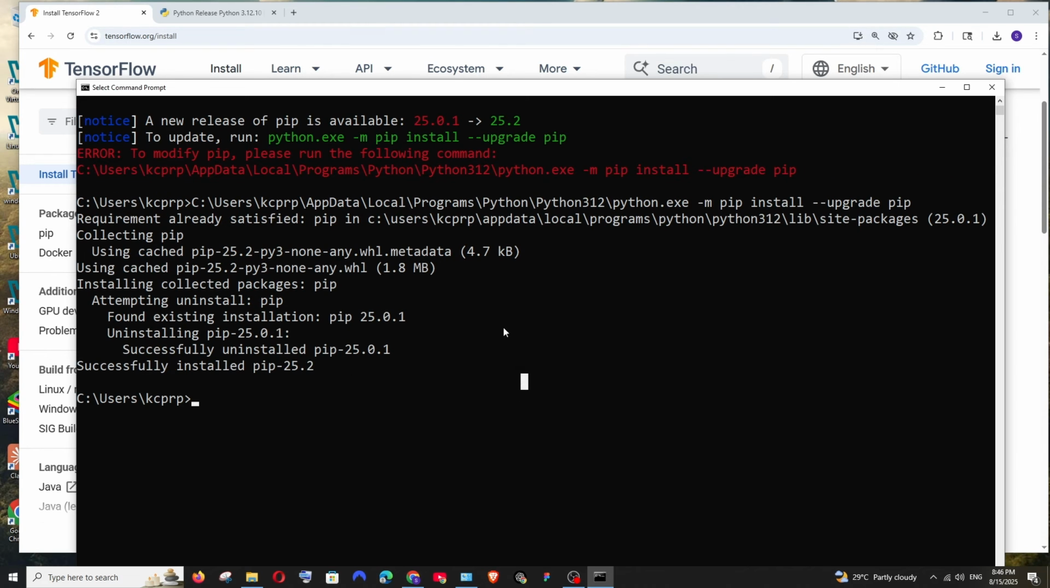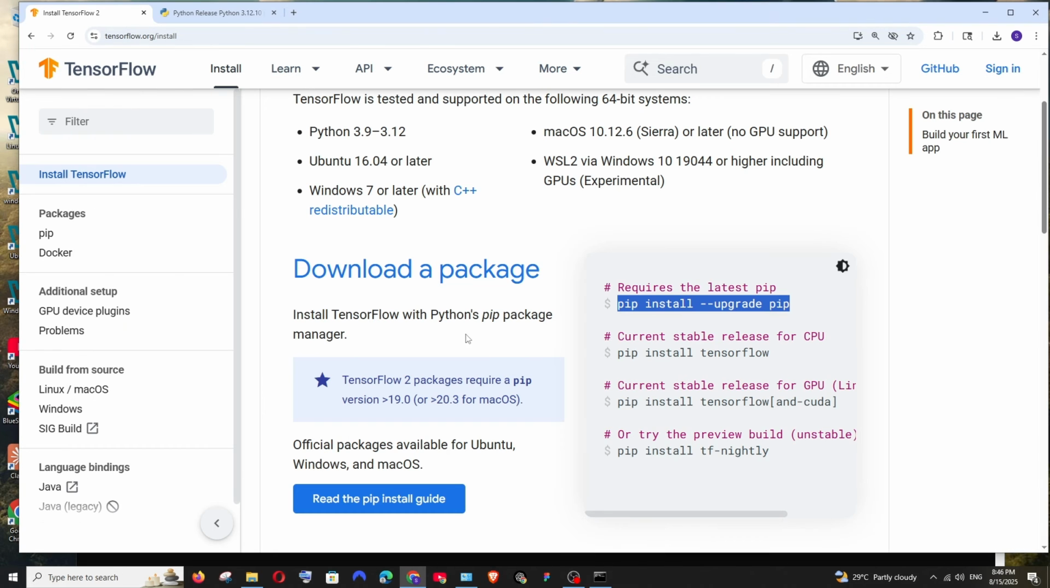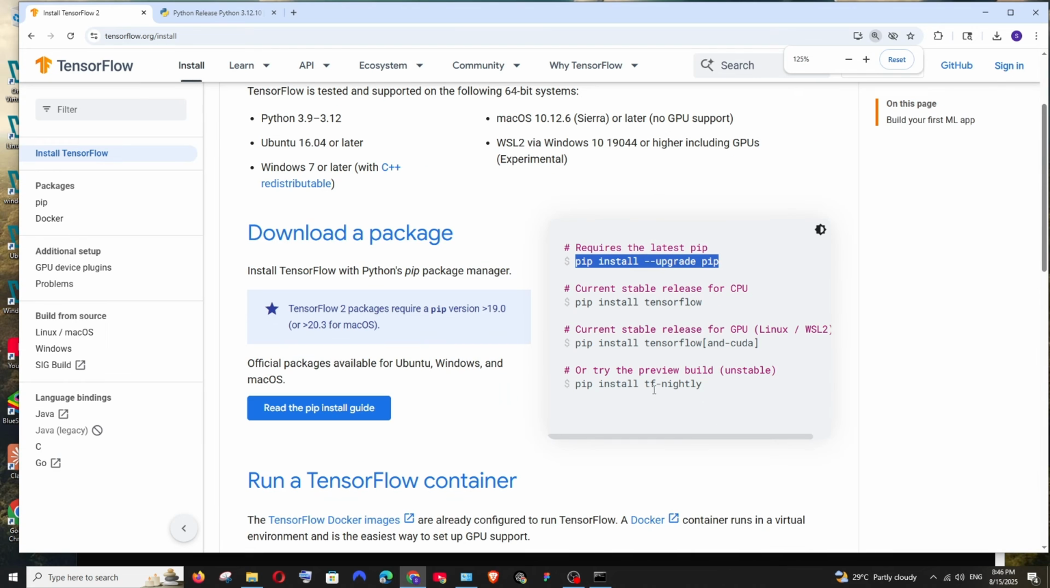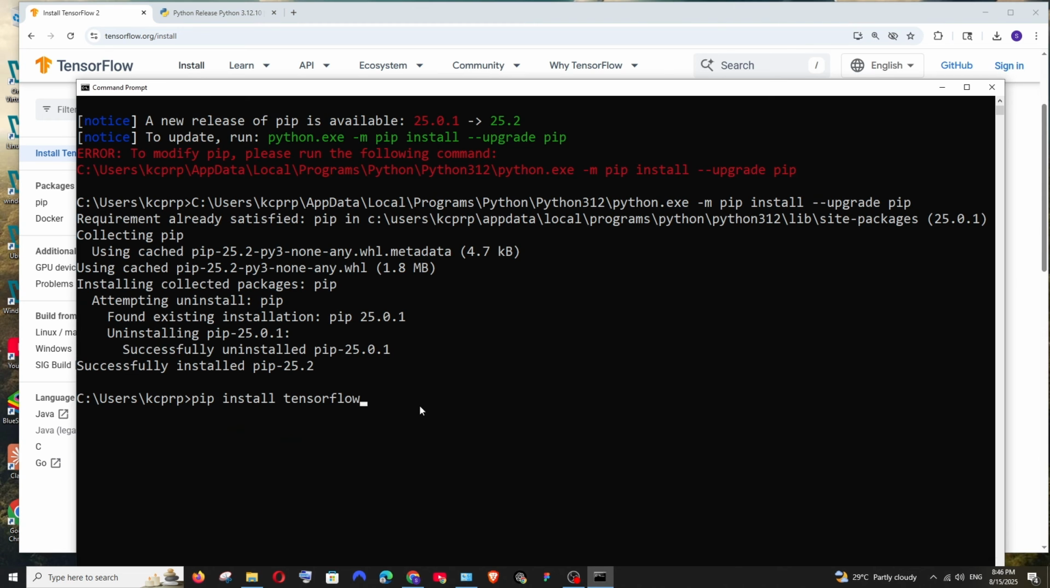And in case you want to create a virtual environment and use TensorFlow, you can do that. I'm just directly going to install in the global space, and here we are having current stable release for CPU and current stable release for GPU. If you want, you can just go with this. I'll just go with this one, the normal TensorFlow. So I'll just copy this and just run this command over here.